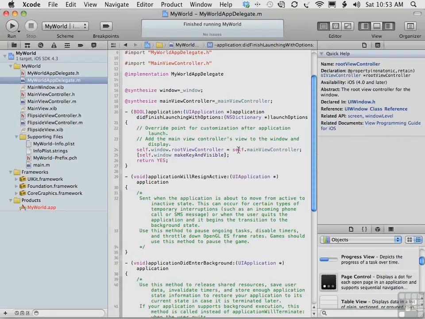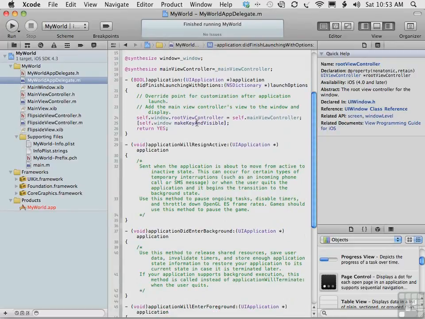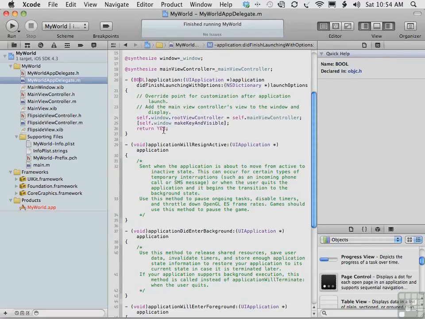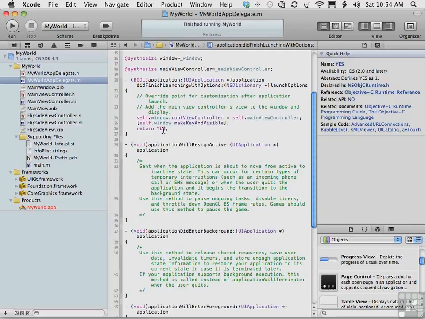self.window.rootViewController becomes the main view controller. This assigns mainViewController to the rootViewController property to install the view controller's view as the content view of the window. Finally, the statement here calls makeKeyAndVisible. This makes the receiver the key window and makes that window visible. It also makes it the first responder for events or touches. Since this method returns a Boolean, either yes or no, the return is yes, if of course it's successful.